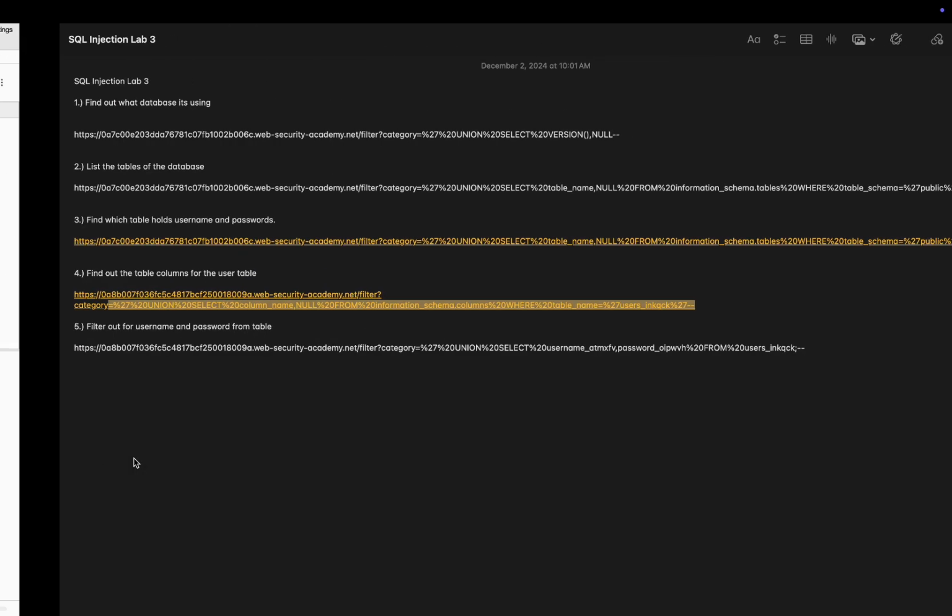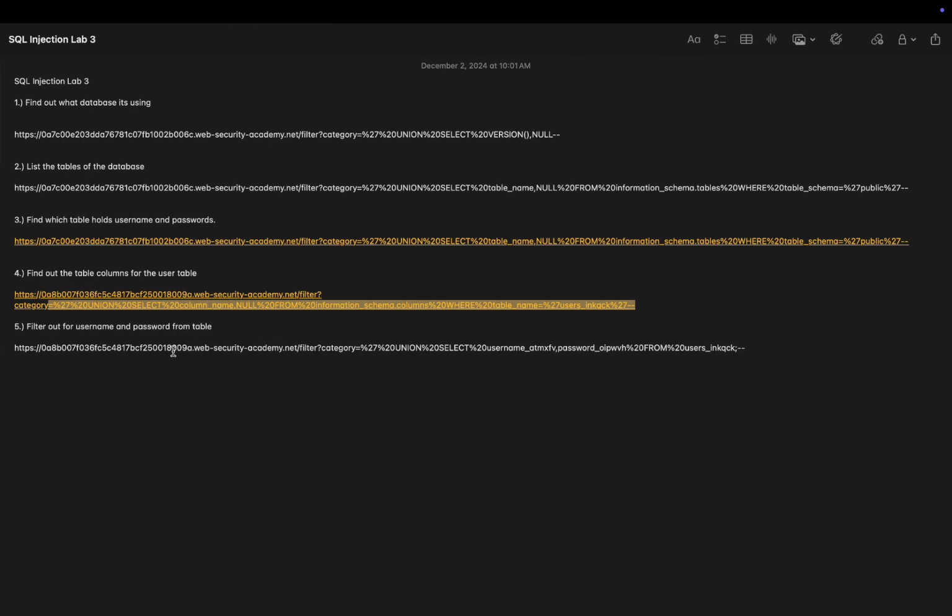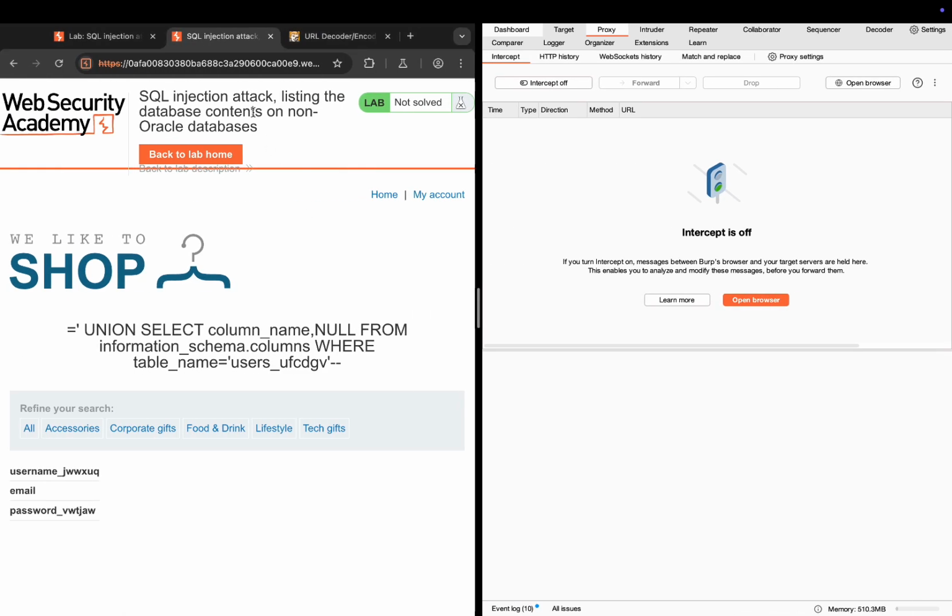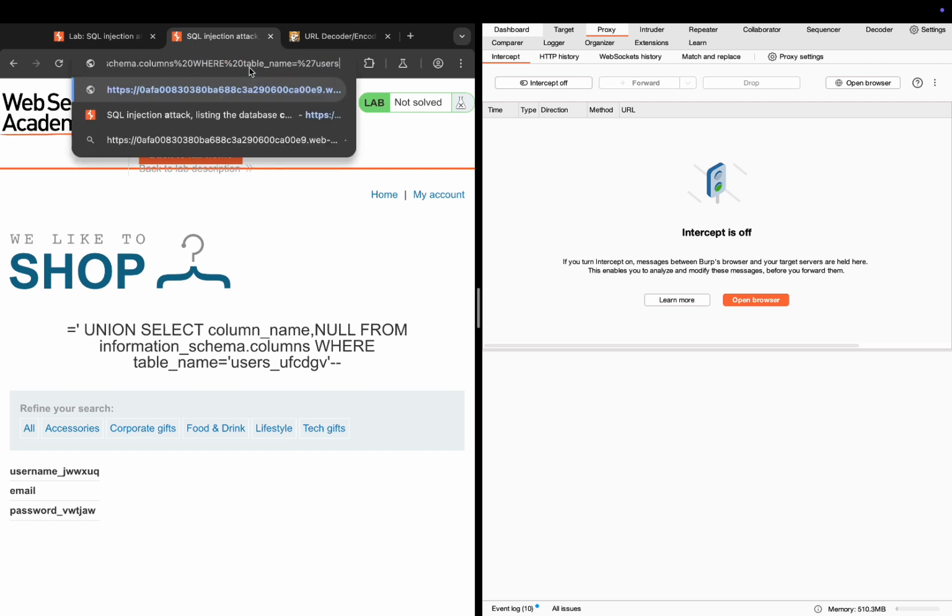So we just have to filter for the username and password columns, and that will list the contents of the username and password, and from there we will find the administrator username and password. For this last query, I had to make some changes. It's based on the previous attempt that I did.